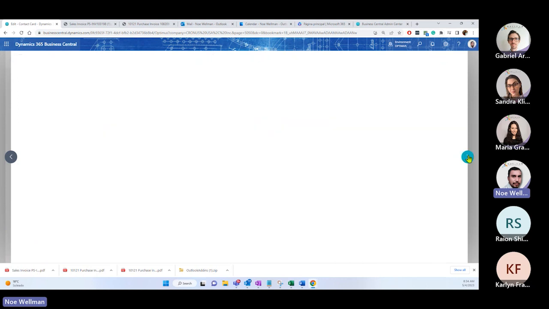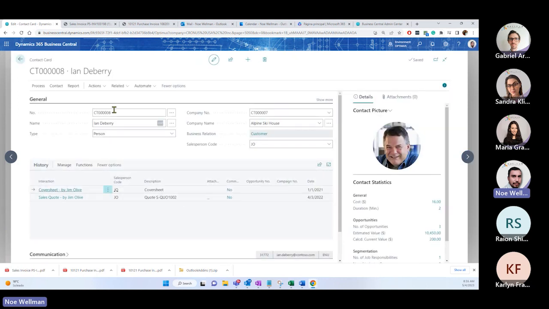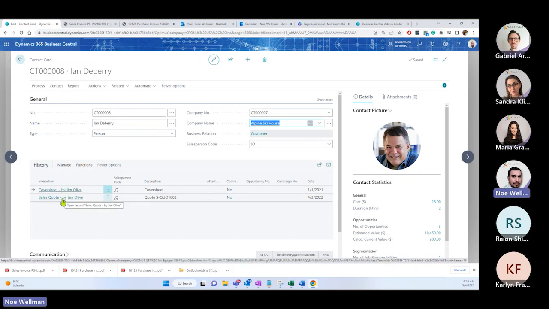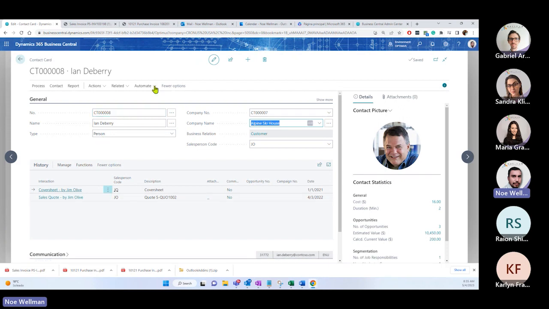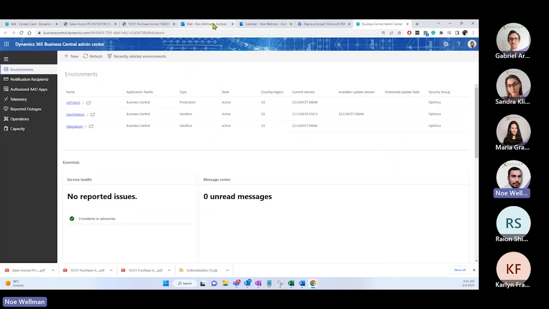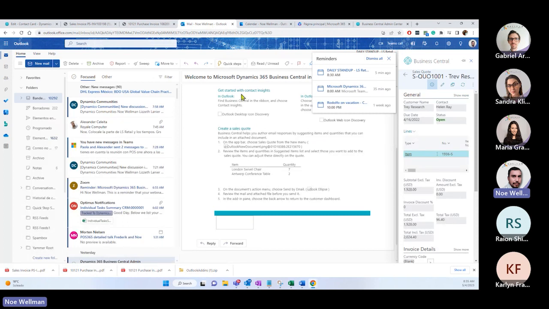The thing here is that this is a contact, Ian DeBerry, that works for Alpine Sky House. And from here, I can see if I have called him. We had a meeting. I sent him what I did. First I sent the cover sheet, then the quotation. That's what I have done only with Ian DeBerry, right? So all these are contacts for me. That will be basically the process, so we can understand why these iterations are then thought.